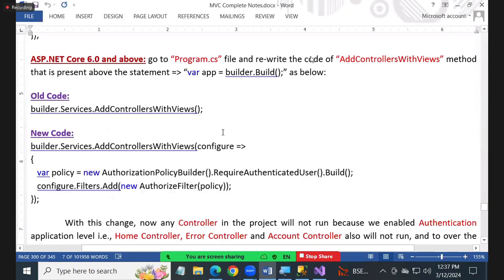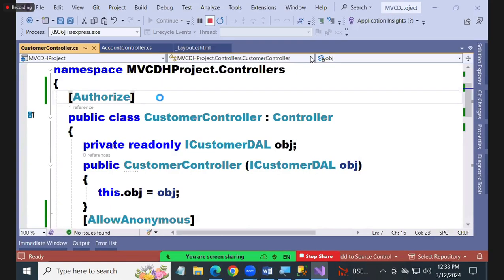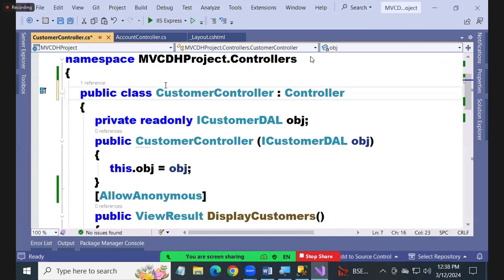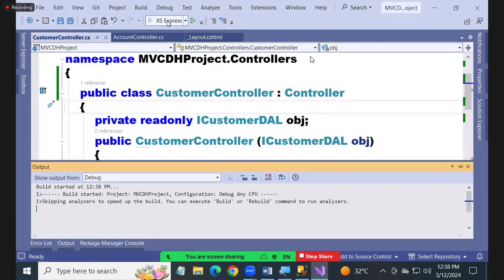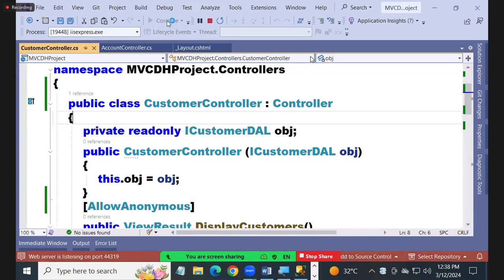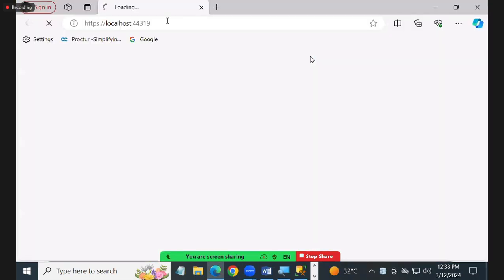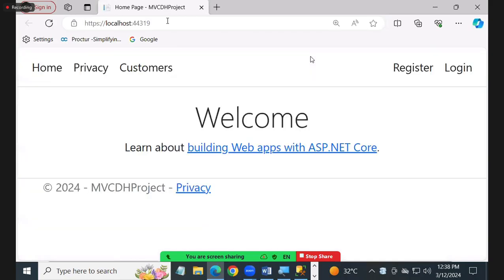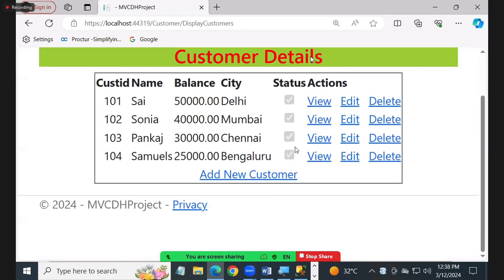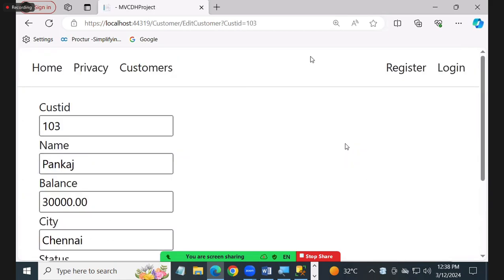See, for example, I will come here and I will remove the authorize header here. Are you clear? I will remove the authorize header here. Run. Allow anonymous, even if I write anonymous only. Forget about this. I removed the authorize header now. And because we removed the authorize header, it is working now.